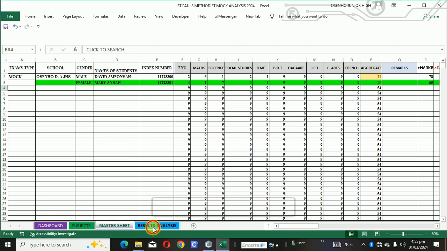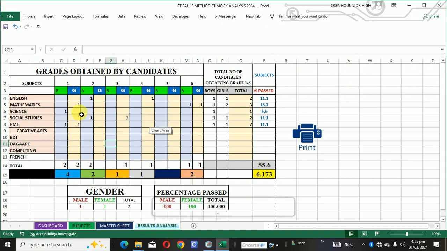Now let's come to resource analysis. The resource analysis is just going to give you the passes. So we have the grades obtained by candidate, the English, various subjects, and then boy or girl, number of boys getting 1, number of girls getting 1, 2, 3, 4, up to grade 6. When you take a look at English, you see that one boy had grade 2 in English based on the entries that you made in the system. I hope you get it.